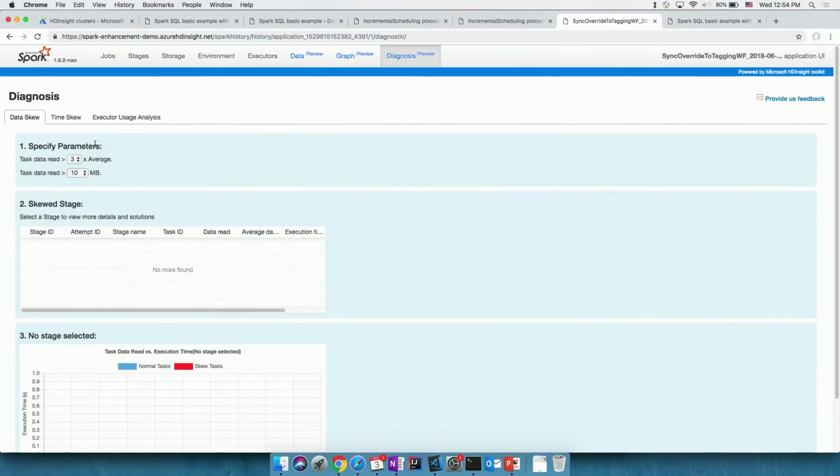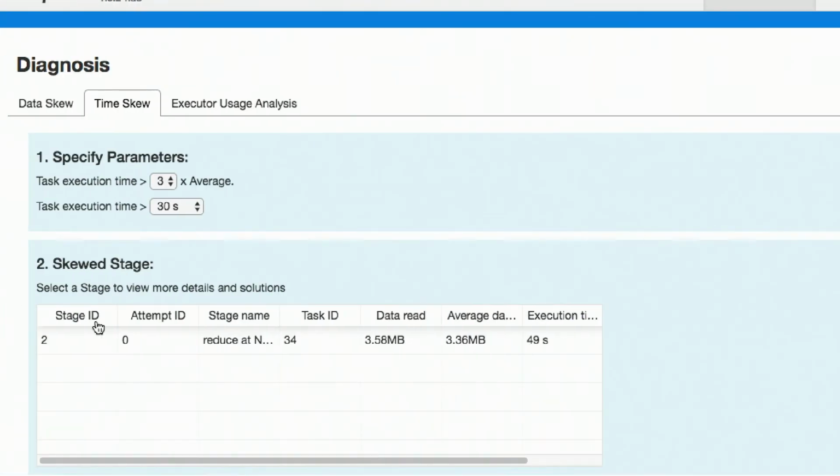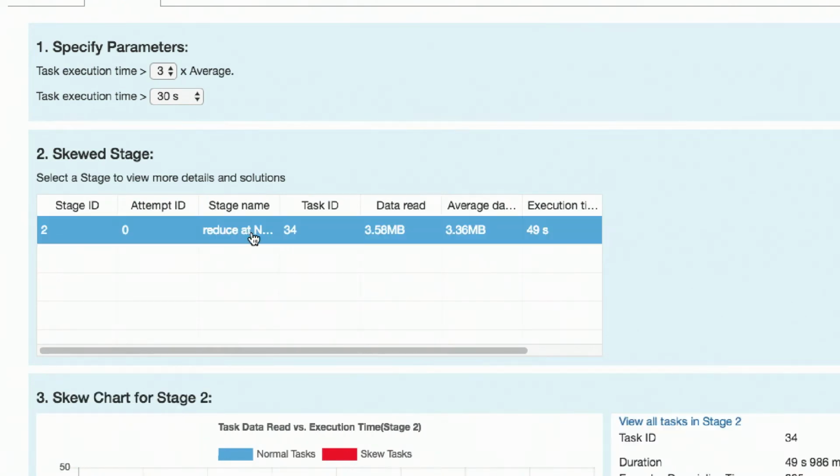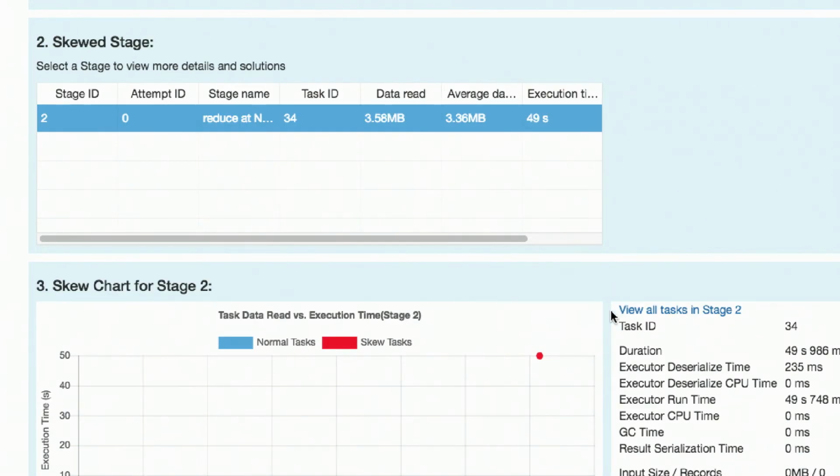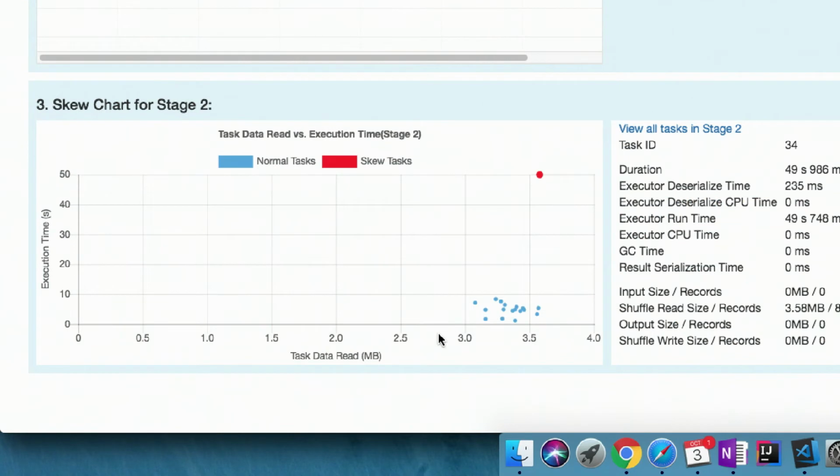So in this case, if you look at the data skew, nothing shows up here, so no data skew. So let's use a time skew. And on the time skew, now we have something detected. On a much simpler chart here, it's the same chart, but it shows that the amount of data that was read by this task is the same, but for some reason it took much longer. That's an example of the kind of problem.